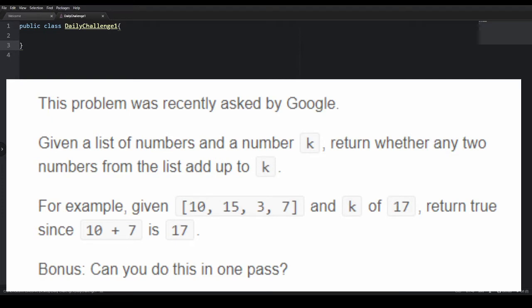There's a great website called Daily Programming Challenges which will email you a new challenge once a day. They're typically interview questions. But today we're going to have a look at this one that was recently asked by Google.